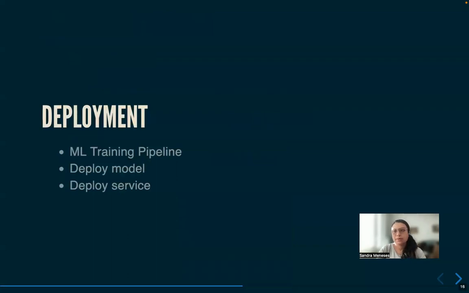In deployment also, it is more complex because it's not only about deploying code that is going to serve users, but it's also deploying a training pipeline that is going to train a model, and that model has to also be deployed within a service that we also need to deploy. So we have different components that we have to deploy, and that makes the whole pipeline or workflow more complex.